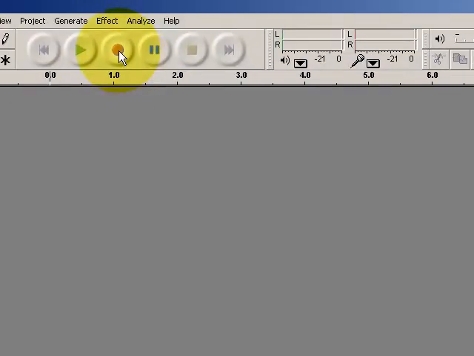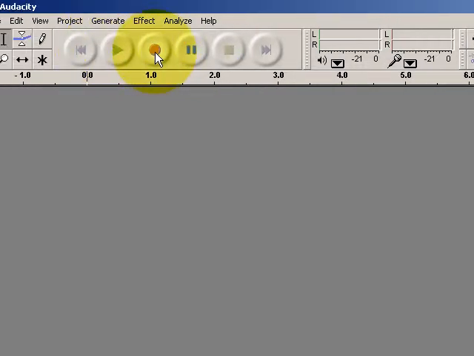Then we'll go back up, and what we're going to do now is look at starting a recording. So we'll record a typical recording that we'd have.